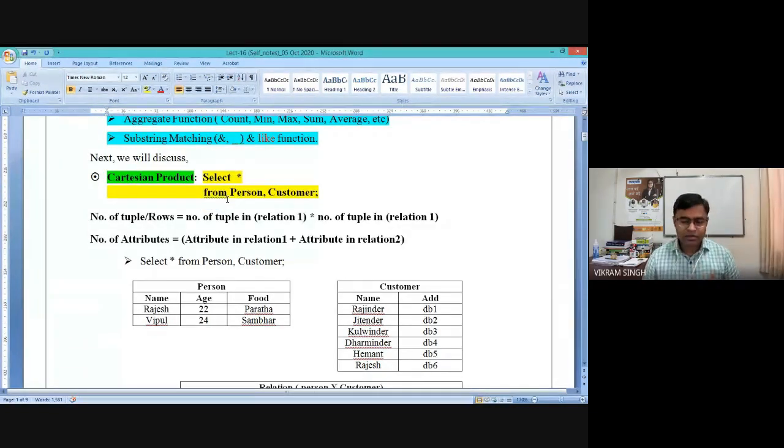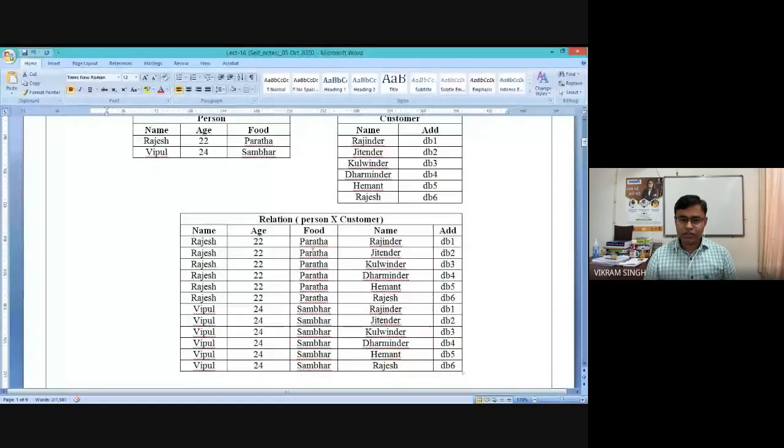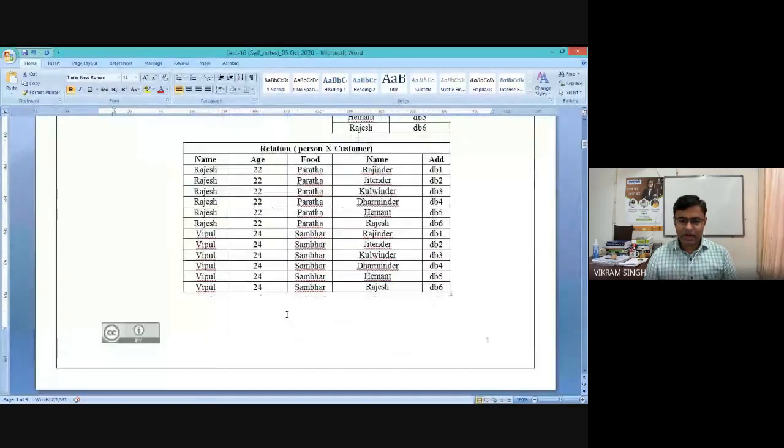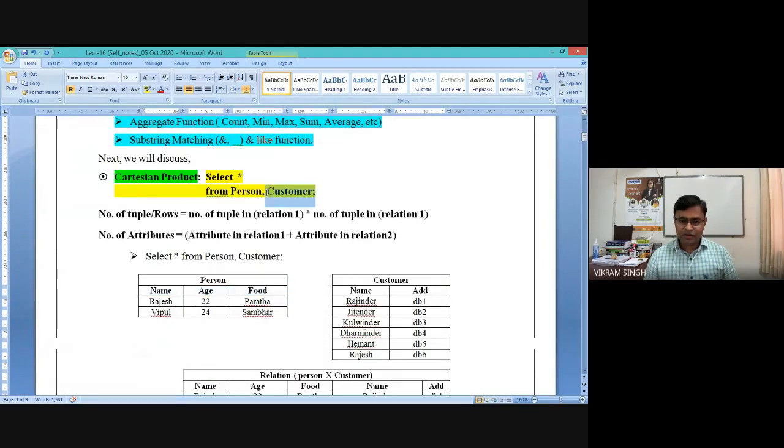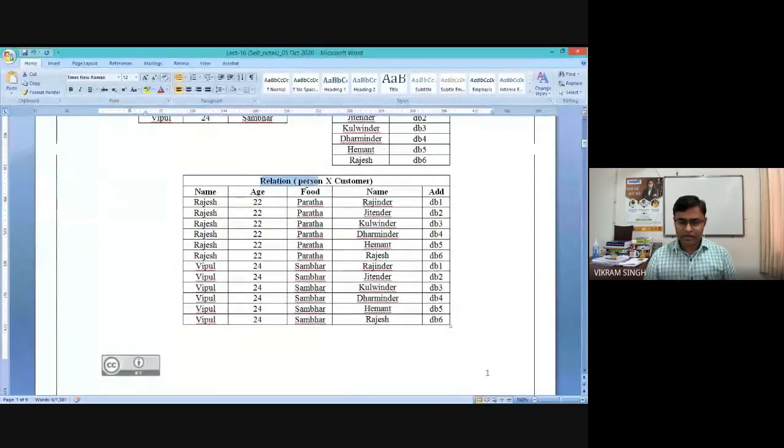In the from clause, the result will be the Cartesian product of these two tables. Cartesian product means that if we have two different database tables, person and customer, these are different database instances with different attributes. Here we have name, age, and food. In customer also we have two attributes, name and address. Whenever we perform this query, the output relation will be like this.